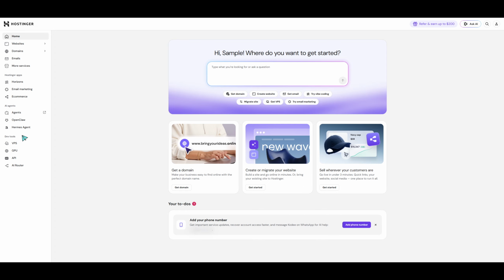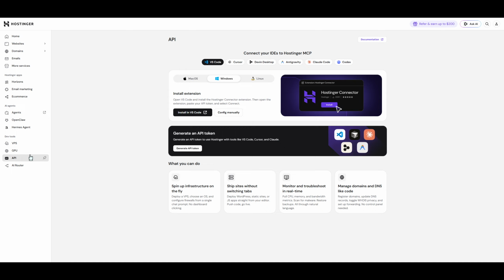Once the page opens, you should see a button labeled Generate API Token. Go ahead and click that button. This starts the token creation process.